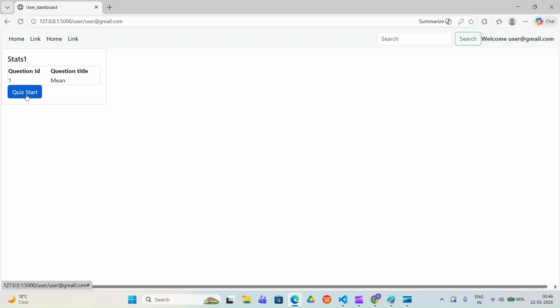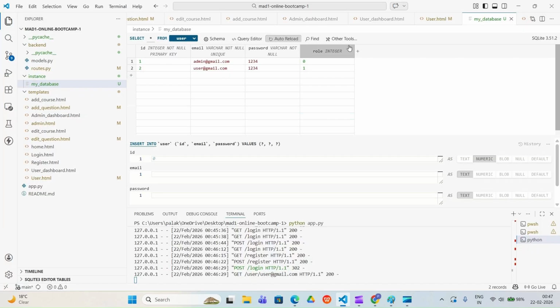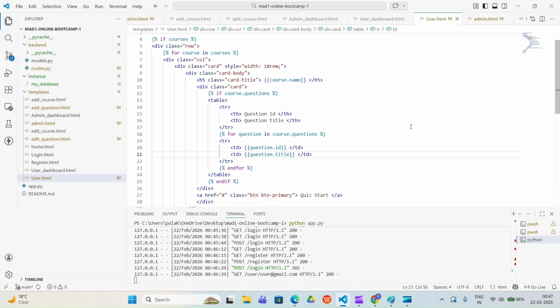Now, what happens next, we will define the routes for the quiz start, and we'll do all these things in the next session. Till then, thank you so much for being in the session, and we have done all these things for today's session. We have done the CRUD operations for the question, and also we have implemented the admin.html such that he can do all the CRUD operations for a question. And also we have implemented the user.html such that the user can see all the questions which are there for a particular course. So that is all we have done here.